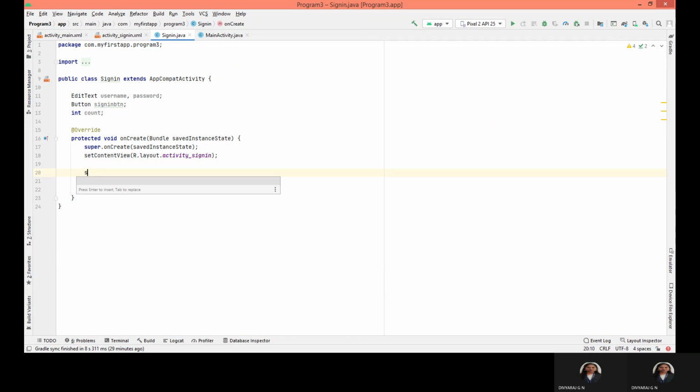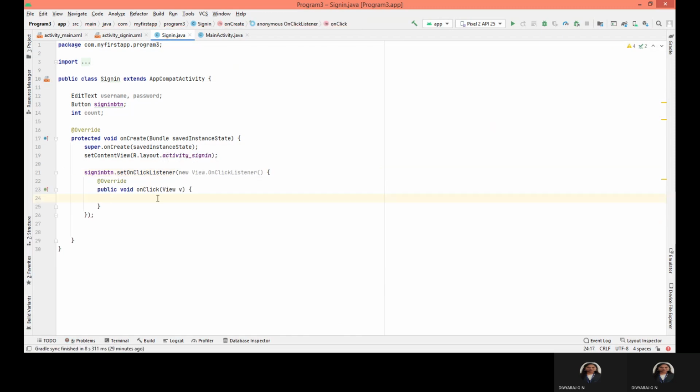So sign in dot set on click listener within brackets, new on click listener. So automatically the code comes. So what is the next step?